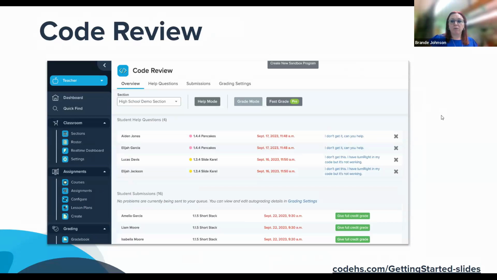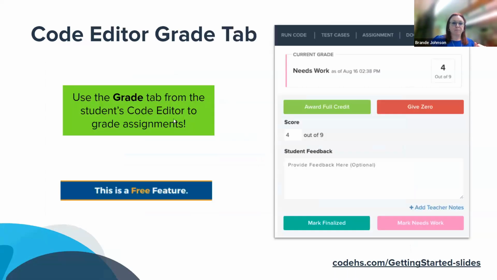They also have code review. Your students can say, hey, they're having a hard time, and so you can review their code. Sometimes I've had students where their code works and it gets the job done. Is it exactly what CodeHS thought it should be? Sometimes no. Sometimes their brains just work differently. And so you can award them full credit by reviewing their code.